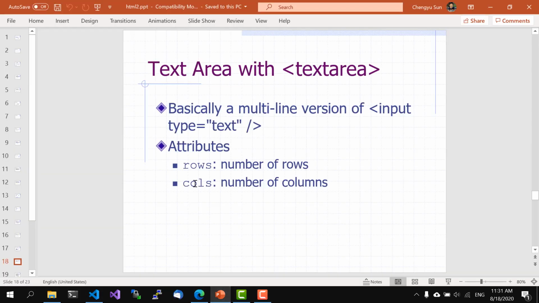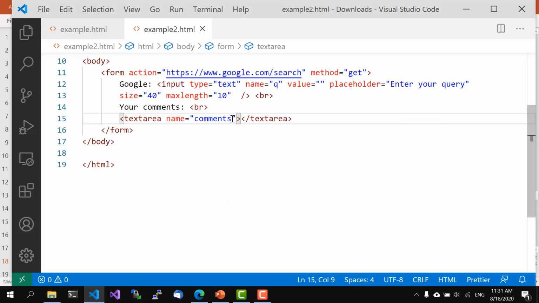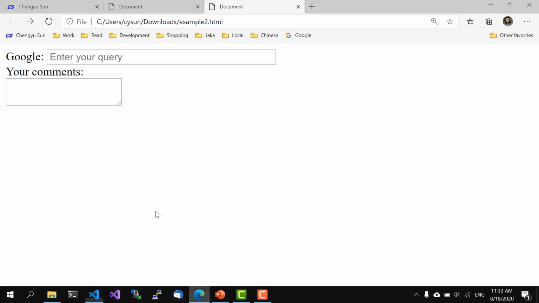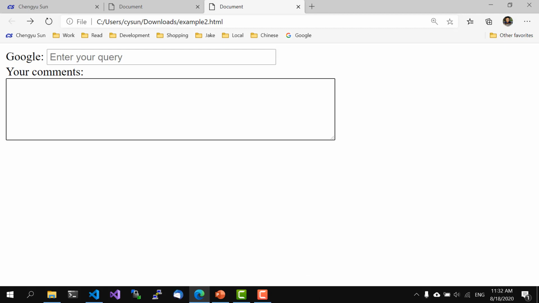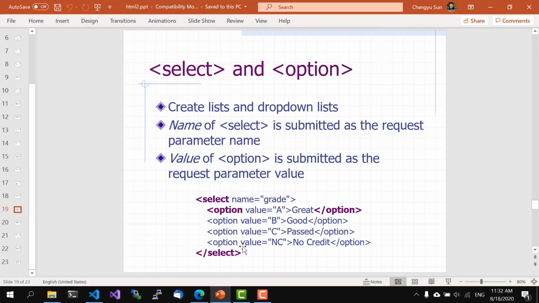And you can use rows and columns attributes to control how many rows and columns the text area has. So we'll say rows will be 5 rows and columns will be 60. So the text area will look like this.